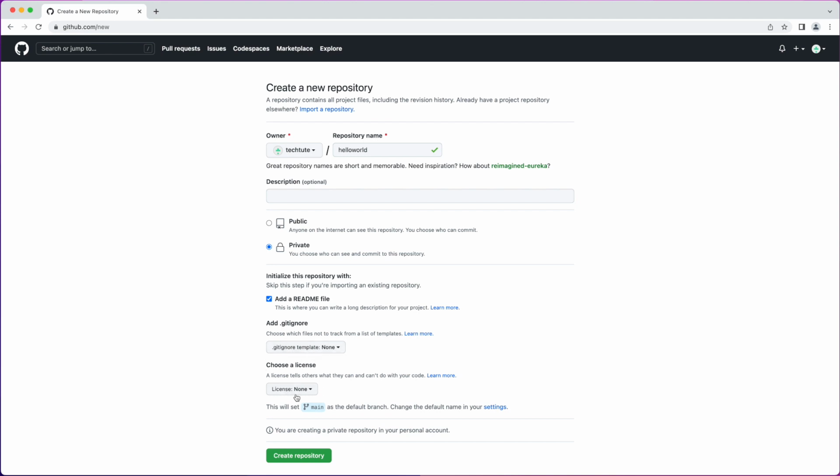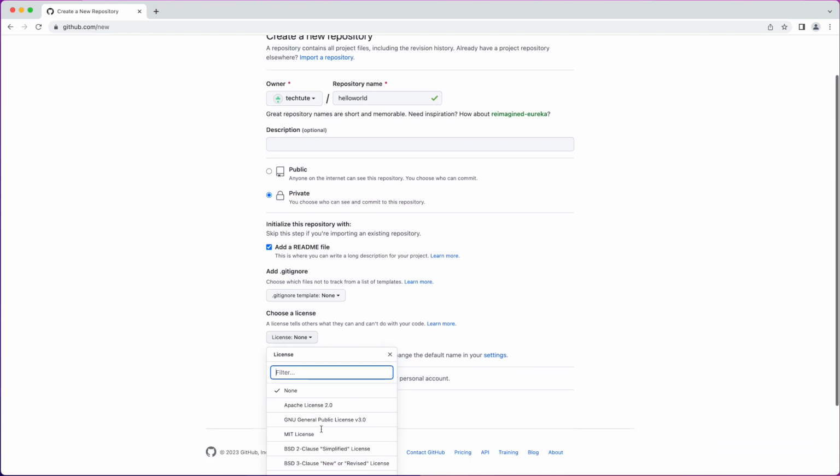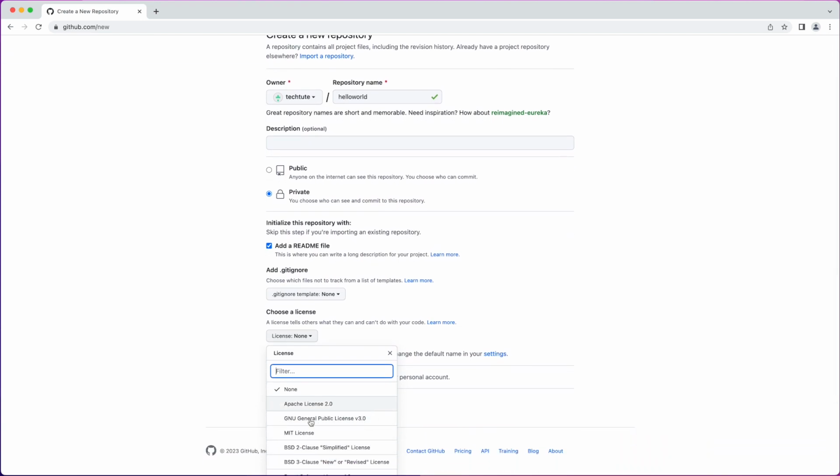And then the last one here is the license file. So if you are going to have an open source project that you're going to be working on, from here you can have a template for the license that you want to use. So again, I'm going to leave this one blank.